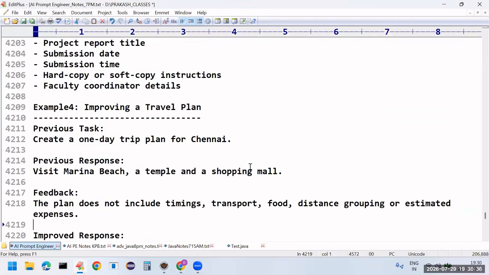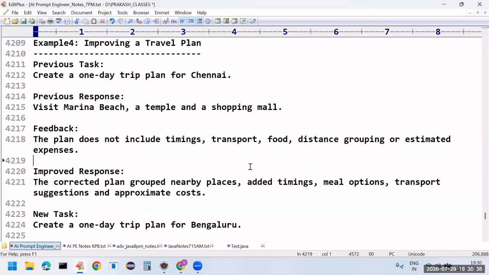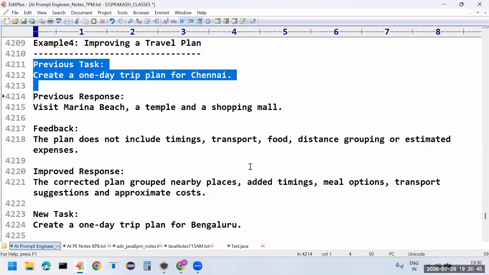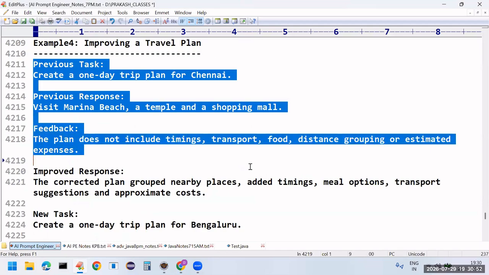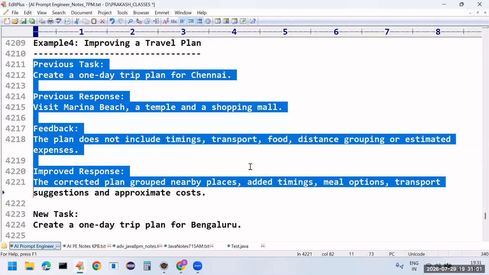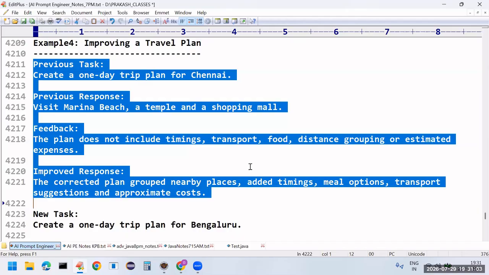Sir, improved travel plan. Observe carefully. What is the previous task? Create a 1 day trip plan for Chennai. What is the previous response? Visit Marina Beach, a temple and shopping. What is the feedback? The plan does not include the timings, transport, food, distance, grouping, or estimated expense. Improved response. The corrected plan grouped by nearby places, adding timings, meal options, transport suggestions, and approximate cost.